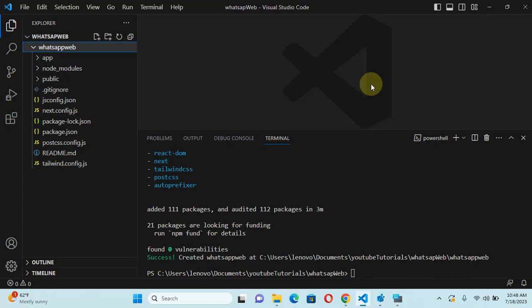Hey, welcome back. As we said in the previous video, the process is done. As you can see, the Next.js app has been created successfully.